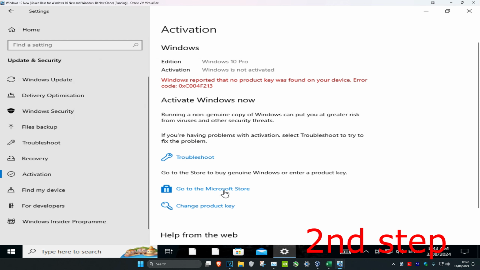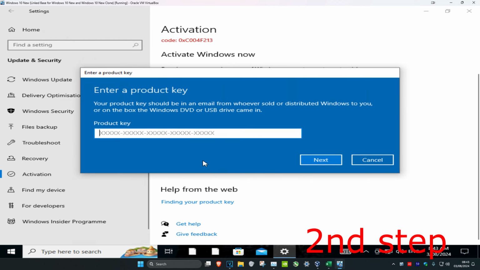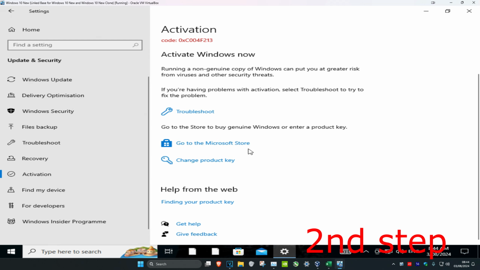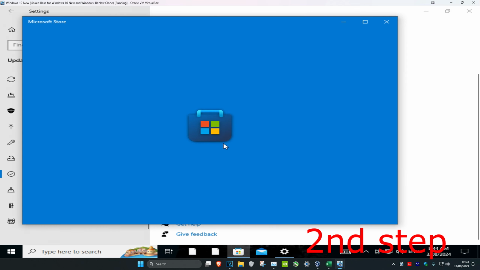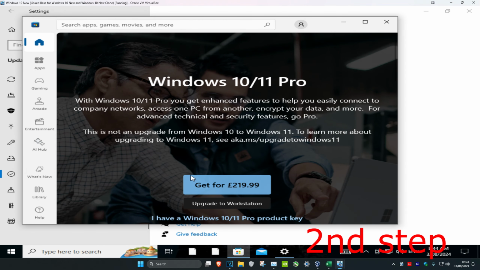If not, then you have some more options such as change product key and go to the Microsoft store. So for change product key, you can just click on this and then you could type in a product key which will then activate Windows for you. Or you can click on go to the Microsoft store and then you can purchase a license right here.